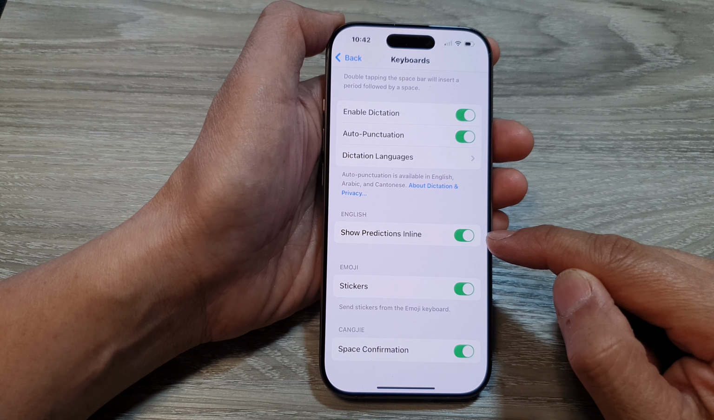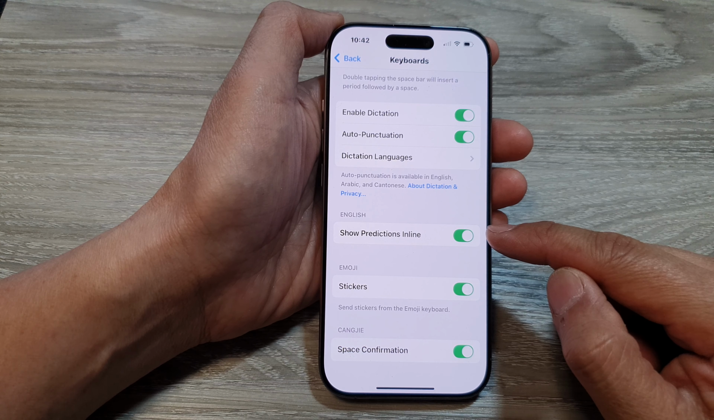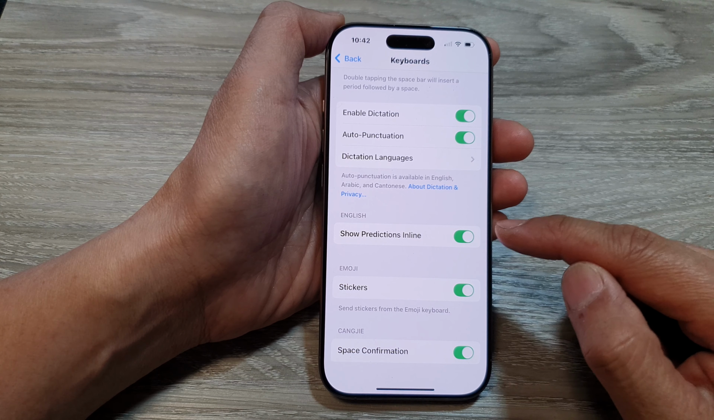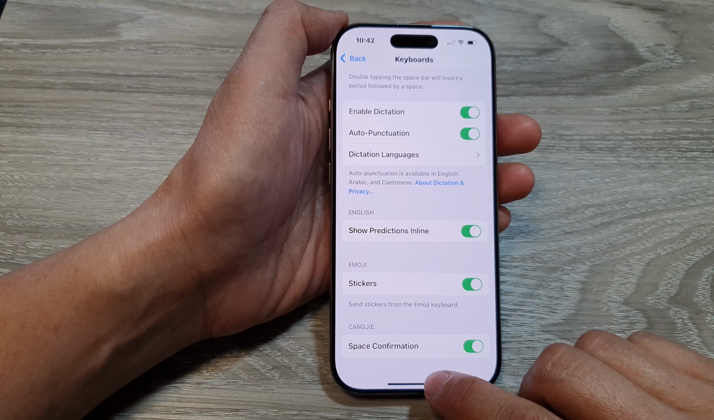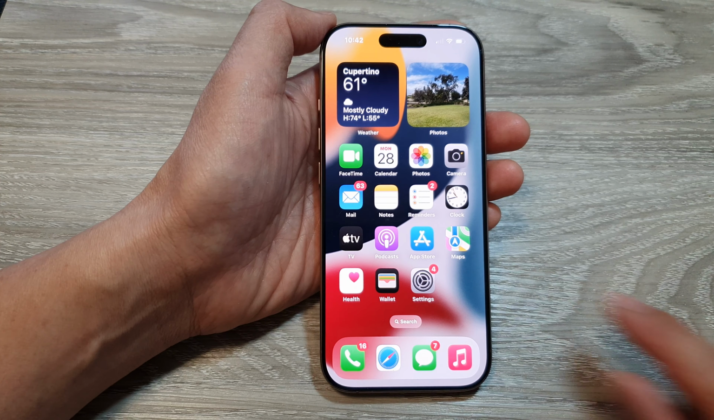Now, Show Predictions Inline is a feature on the iPhone 16 keyboard that displays word suggestions directly above the keyboard as you type. So turn it on, and then finally you can swipe up to return back to the home screen.